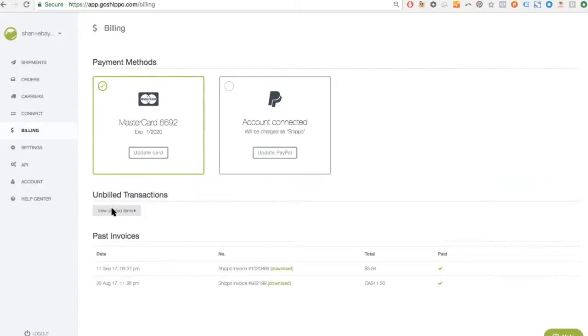Additionally, the next thing that you can see here is unbilled transactions. Really quickly, I just wanted to go through our billing process, and we've tried to really simplify it so that you're not getting charged every day or every hour, and so that it's a streamlined process.